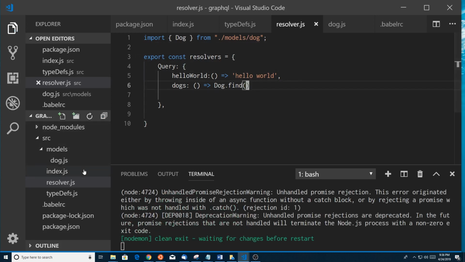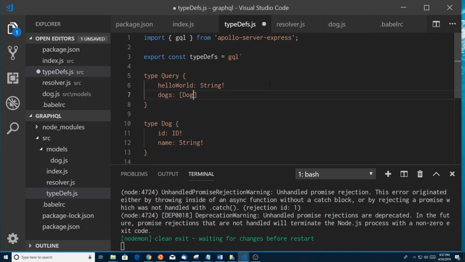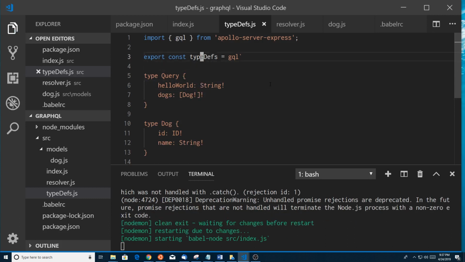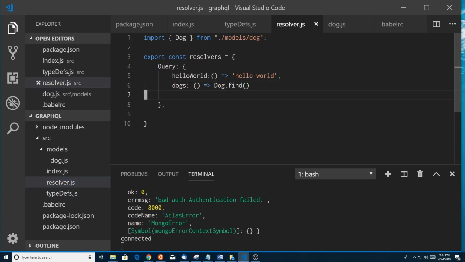So now we have this new type definition for Dog, which we've created. Actually, we created the definition for Dog, but we didn't actually add it into the query. So we want to do dogs, and then we'll do Dog, like that. And then we'll need to import, actually, that should be the only thing we need there. So we have the Dog here, we're importing it in, and now we have the resolver that finds the dog based on what's passed in, which is perfect.